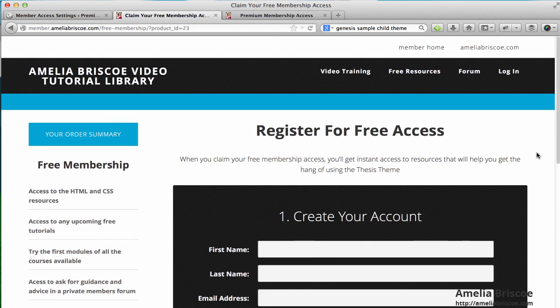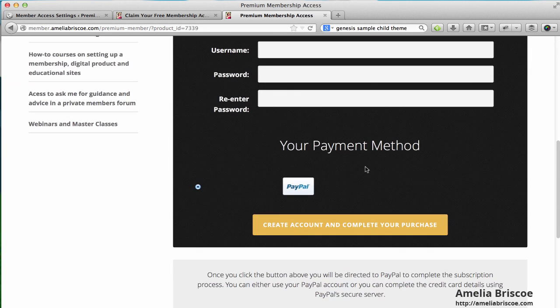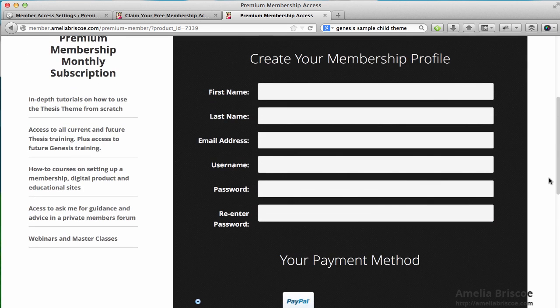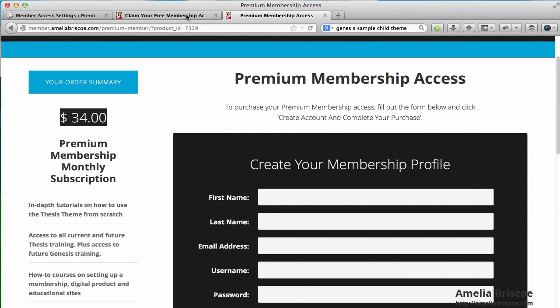If it was a premium or a paid product, this is what the checkout page looks like. It lists the price. Okay, so that's probably the main difference. The other difference is that it's got the payment method added below in the checkout form. Okay, so they're the two differences between the paid and the premium checkout.